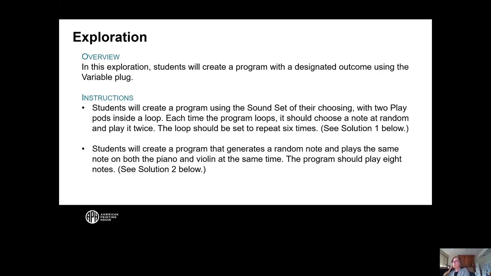The sound set doesn't matter, choosing another sound set with 2 play pods inside of a loop. Each time the program loops, it should choose a note at random and play it twice. The loop should be set to repeat 6 times. It can be a note or it can be a sound. So I have actually created this program, and what we're trying to do is look at these programs and see where we can get them to overlap.